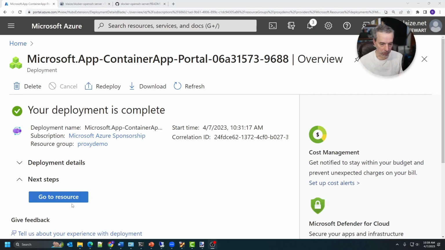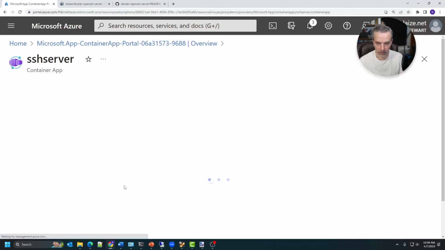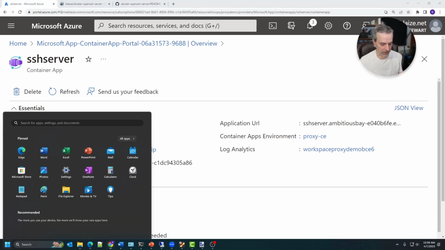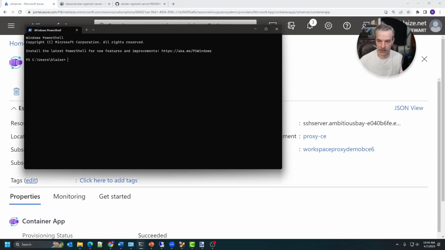Okay, it looks like my deployment finished. So I'm going to go to the resource, and this is the container app that is now up and running. Now it's going to have the application URL. This is just the name of the SSH server on the public IP address, which is what I need to connect to it. So to make this thing connect, I'm going to launch a terminal, which is going to give me a new terminal.